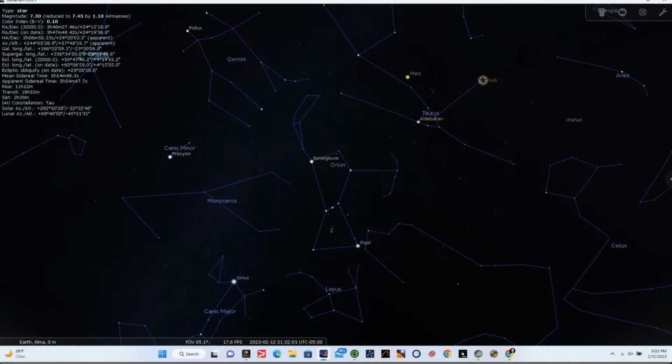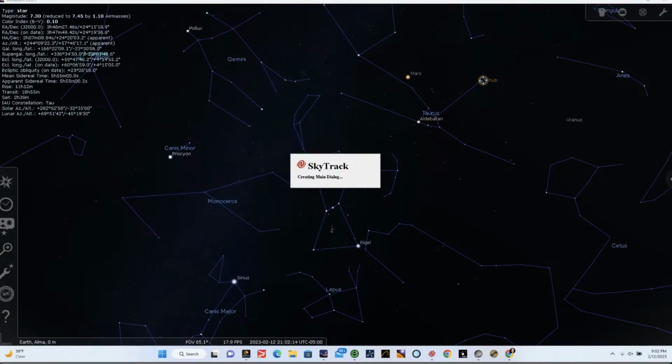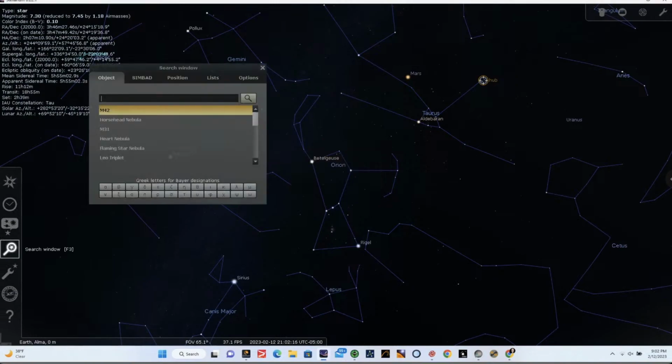Can I get M46 from my location? Don't know. Let's see. We can find out soon enough. Well, here, we don't even need to do that. Let's just do M46.